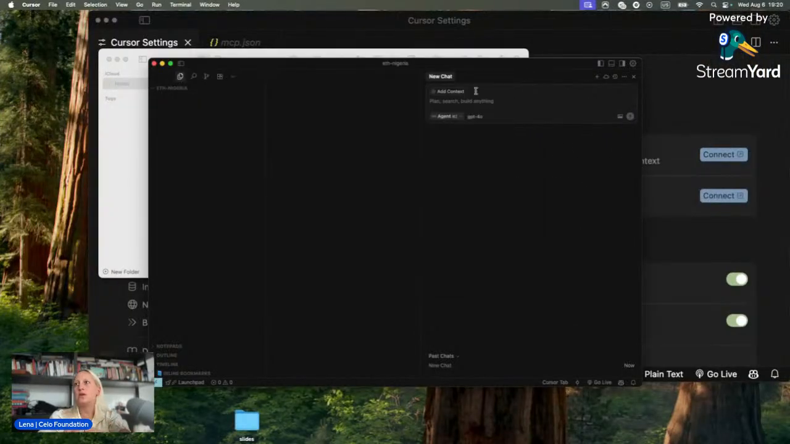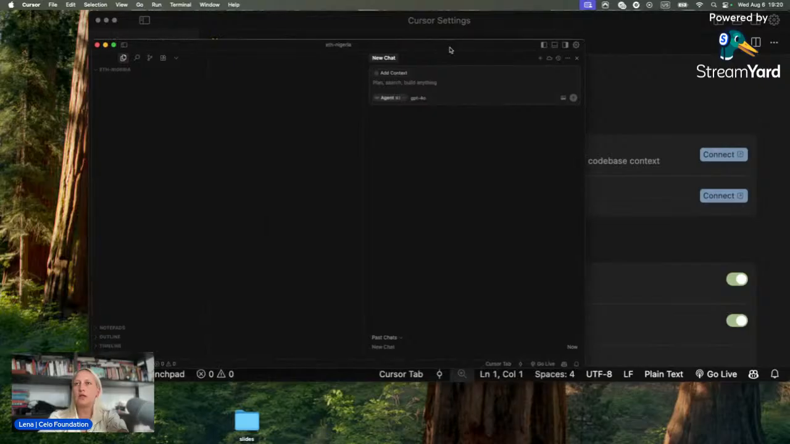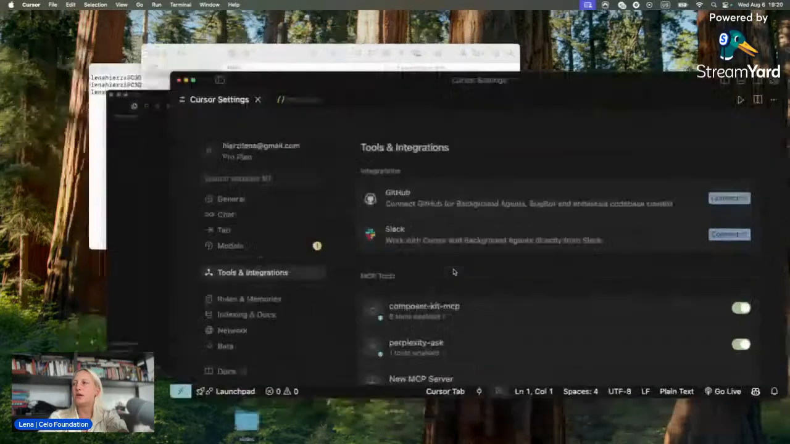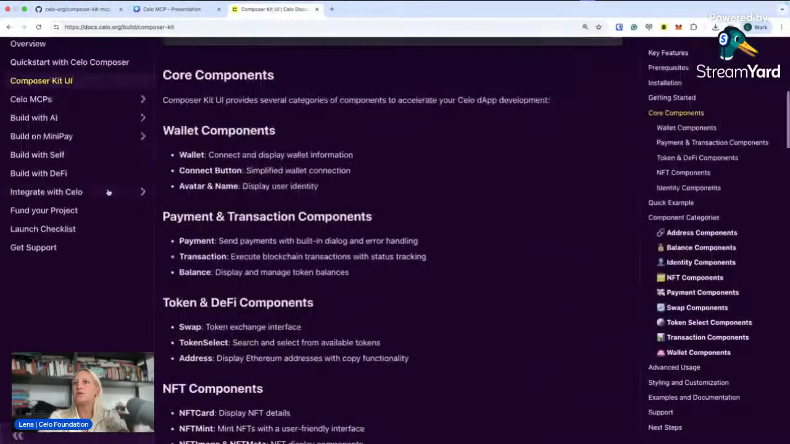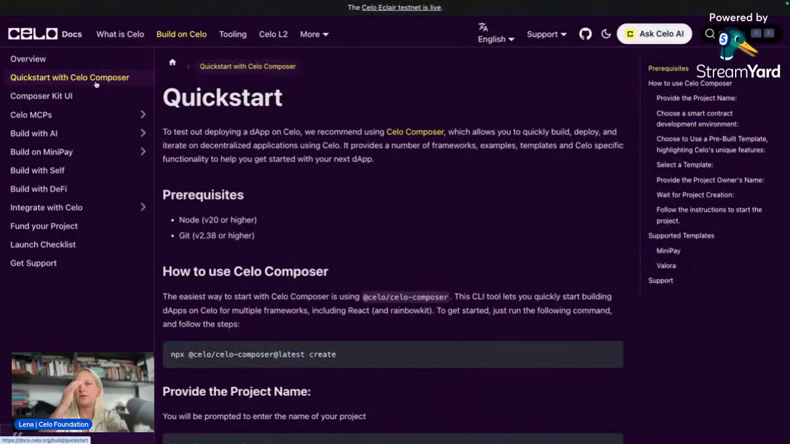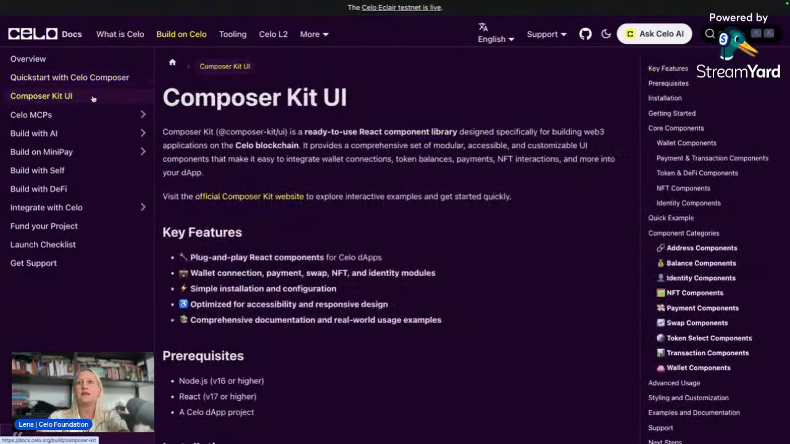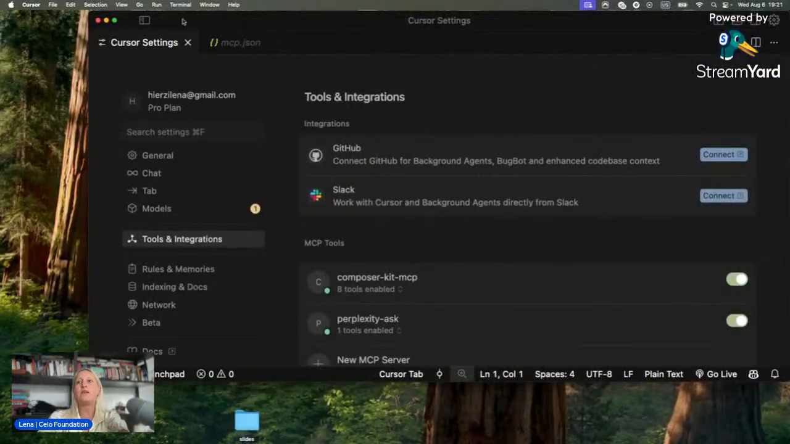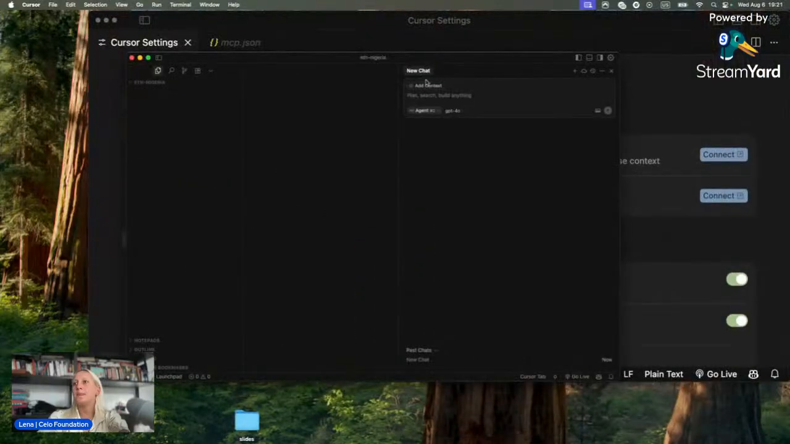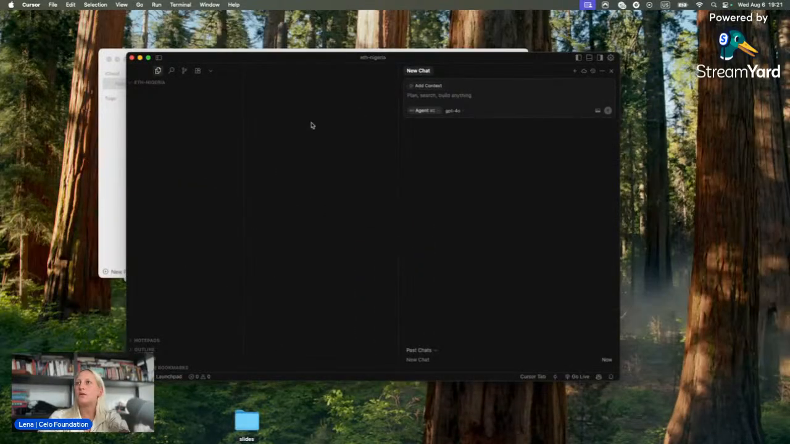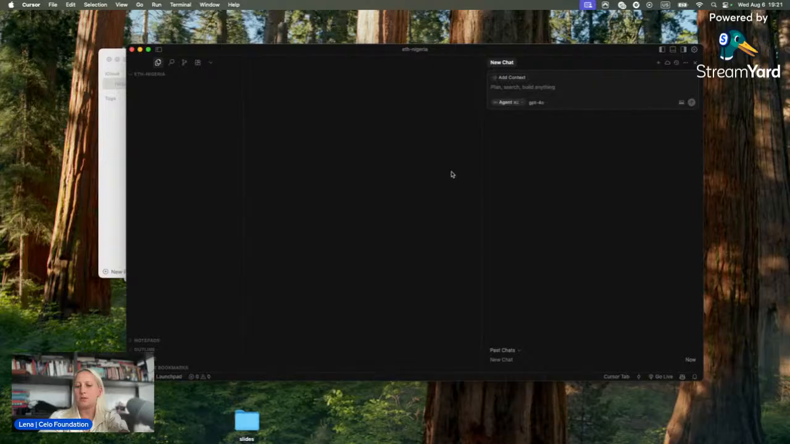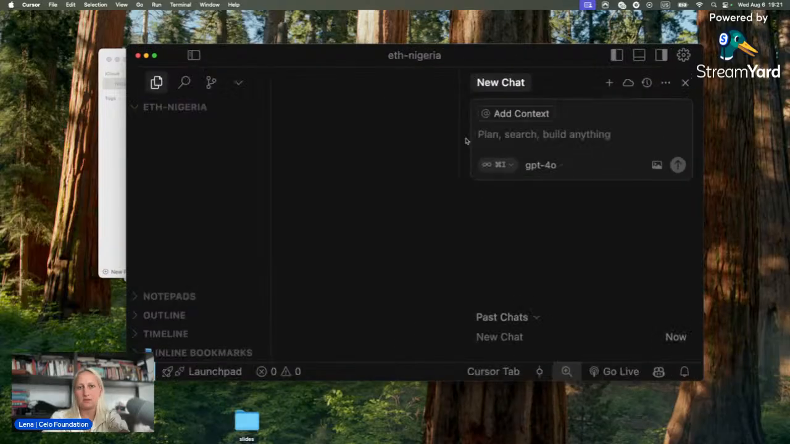So what you can do is, like I already explained to you, like I showed to you in our docs, that our tools are the Celo Composer for a quick start template, and then Composer Kit UI for adding Web3 specific components. So let me close this. Make this a bit bigger. Okay, so let's start writing this prompt.